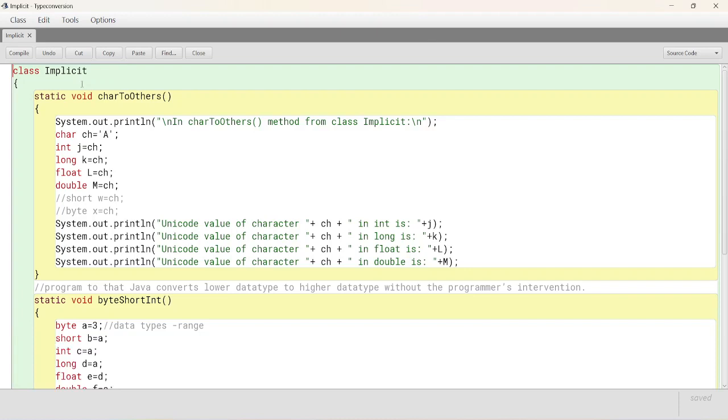Class Implicit has two static methods, which means they can be called from the class only. Fine. In this charToOthers method from class Implicit, something like that: char ch is equal to 'A'. A is stored in ch, one single character in single quotes.